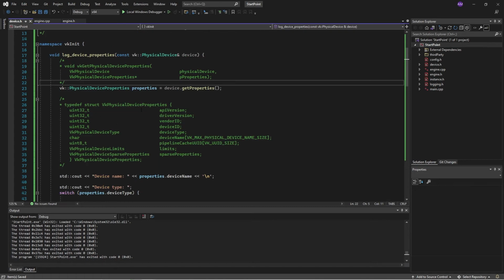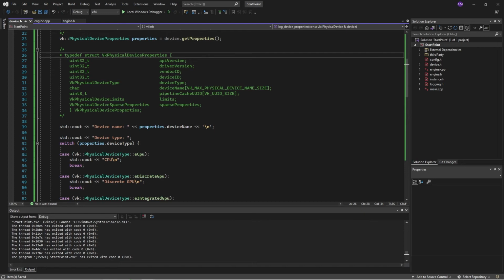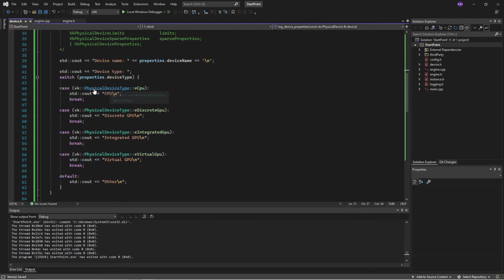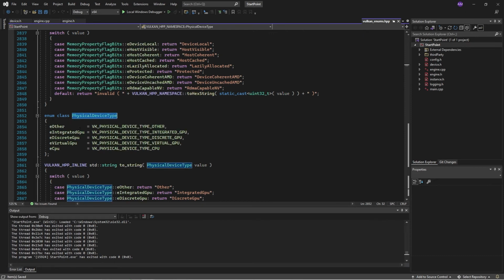Anyway, the next thing we have is the fields of the physical device properties structure. So it's got things like an API version, driver version, all of that stuff. And what I want to do is, first of all, print out the device name. And then, based on the device type. The device type is an enumerator. If we go into this one here, we have this enum class physical device type, and this wraps the underlying device types, which are defined here as certain bits. And yeah, so that's something.